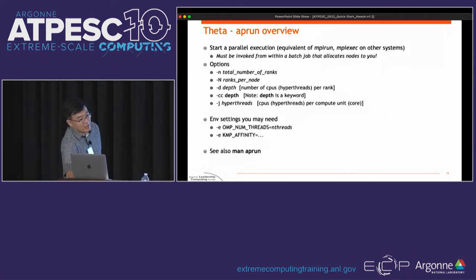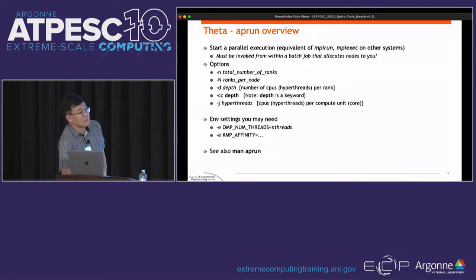And after aprun, we have several options. So -n, lowercase n, means the total number of ranks, right? So you have 64 physical cores per KNL. If you request two Theta nodes, you have a maximum of 128 physical cores, right? That means you may launch 128 MPI ranks. So after lowercase -n, you need to specify the number of MPI ranks.